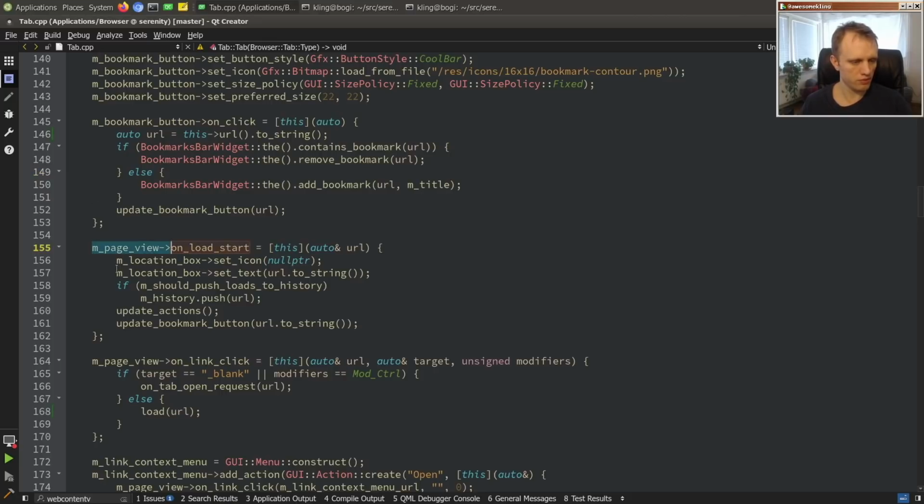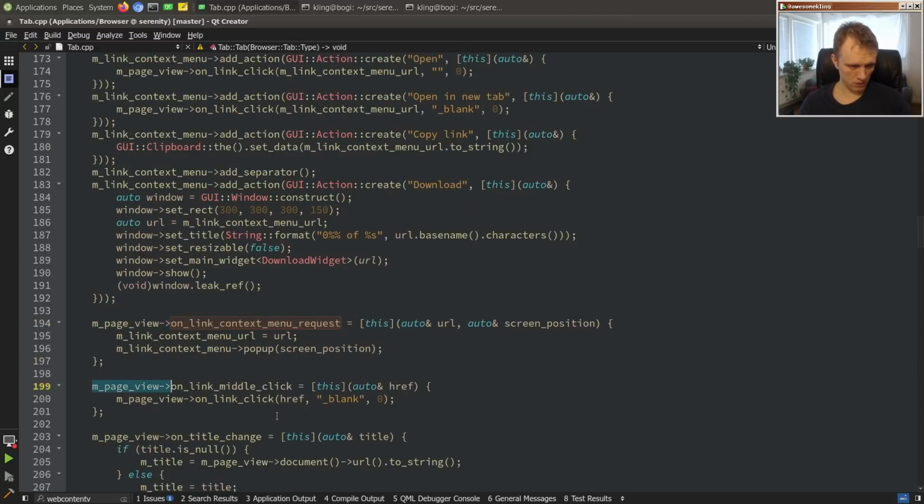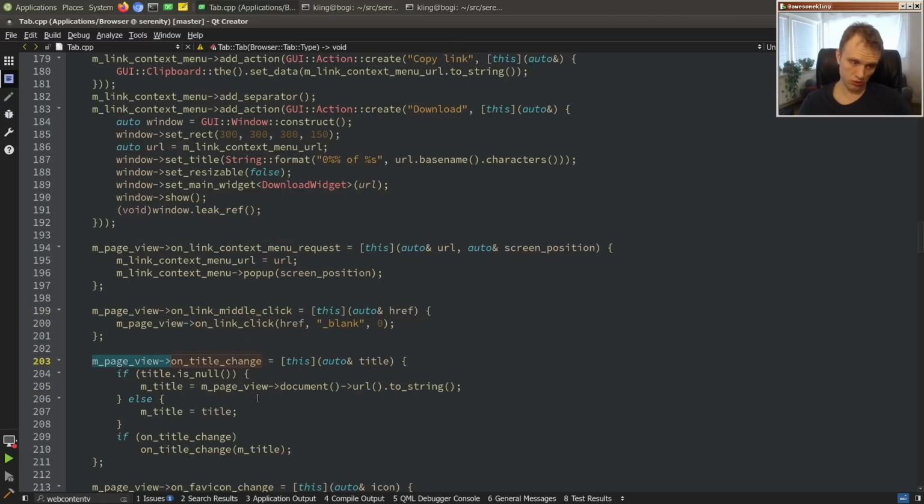Okay, so let's look for more page view stuff. So on load start, that's a hook. The hooks are a bit weird. I guess the hooks maybe are the one thing that's going to make me want to do the shared base class right away. So there's another hook. More hooks getting invoked. Hook, hook, hook.